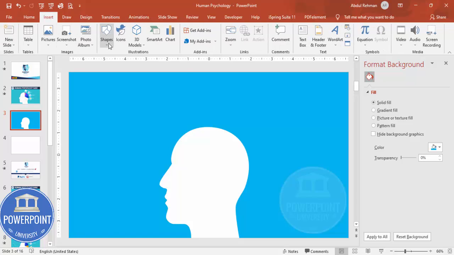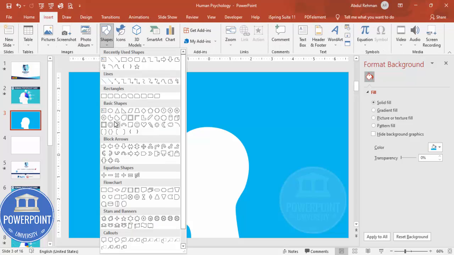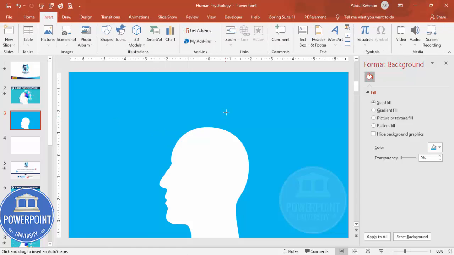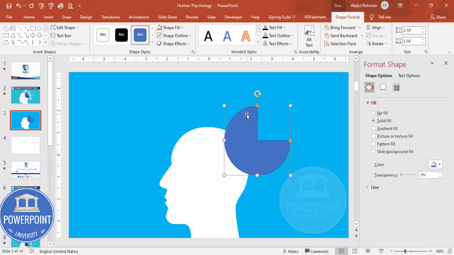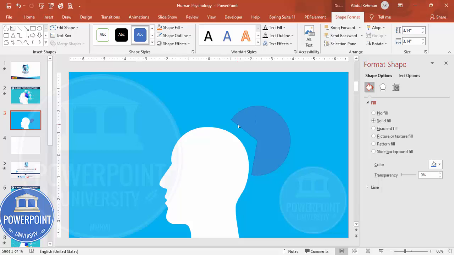Then go to Insert, Shapes. From the basic shapes, I'm going to choose the partial circle. Draw the partial circle by holding the Shift key. Now what I'm going to do, you can see the two small orange points. I'm just going to make it like this. Alright, you can see here like this, and I'm going to cut that particular part.